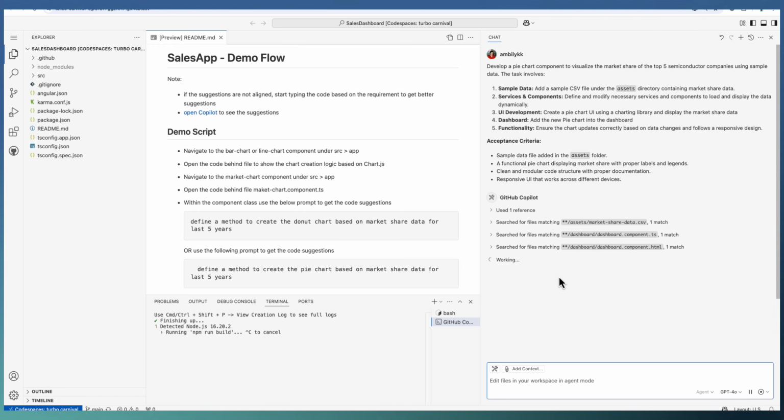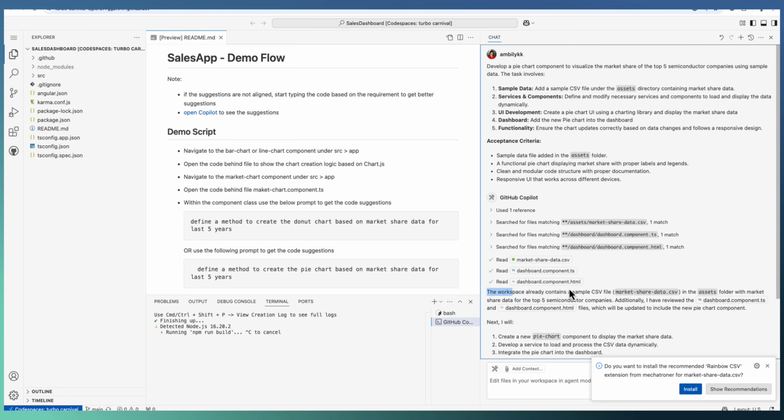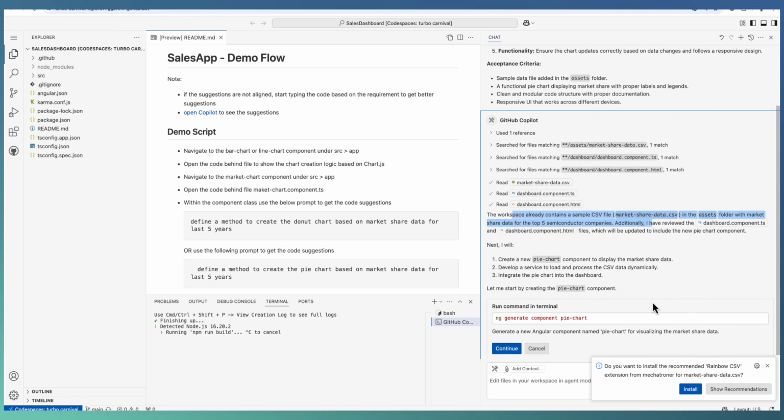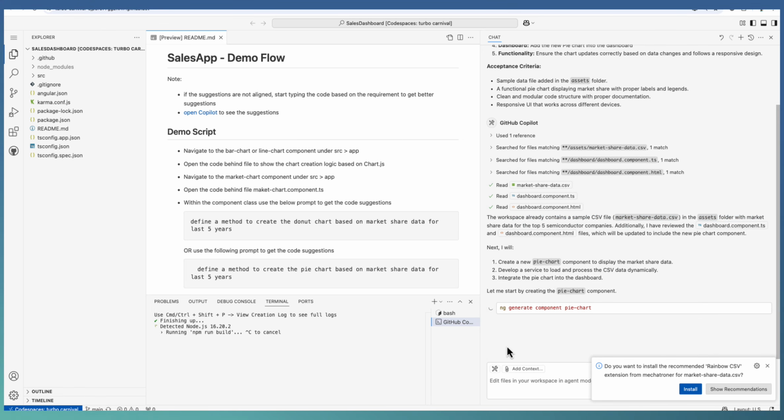Copilot starts planning. It starts looking at the existing files to identify whether any of them can be used. And it has identified that market share data is available. So the workspace already has a sample file for the market share data. It's going to use that one. Going ahead and creating a pie chart component. This is a new Angular component requirement.